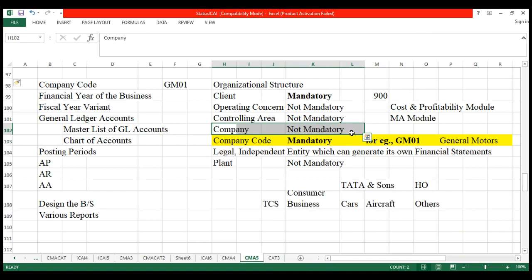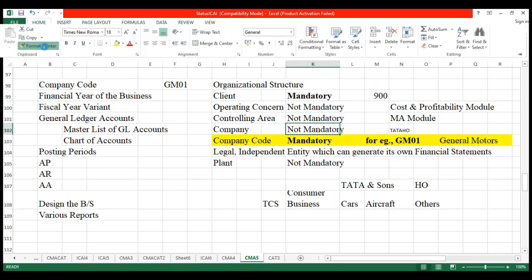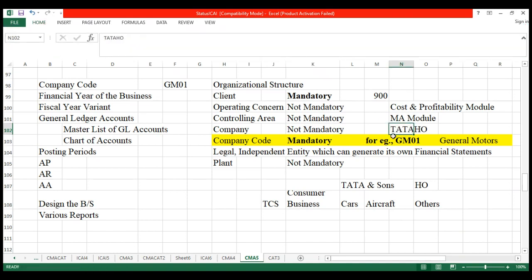But for us to learn our topic, none of this, the company, the creation of a head office is at all mandatory. But even then, I created a head office with the name Tata HO. Just an example. But at no point in time are you going to do all this.